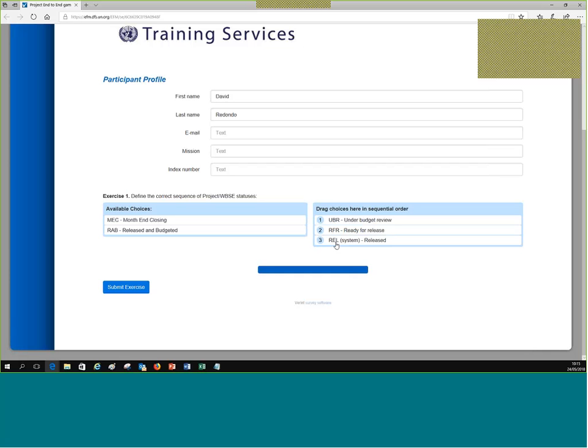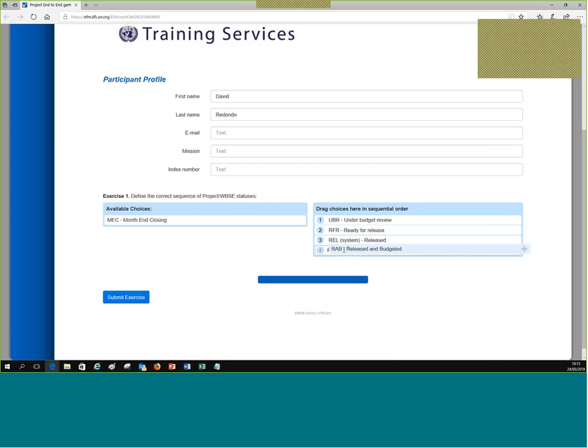This will be the third step. And then finally, after it is released and if it's budgeted, then we can change it to status release and budgeted. Only in this status, release and budgeted, RAB, will it be possible to charge the project, to use WBS elements in shopping carts, POs, low value acquisitions, goods issues, or to collect costs. It will only be possible if the elements are in the status release and budgeted.